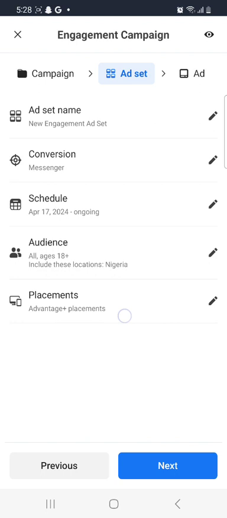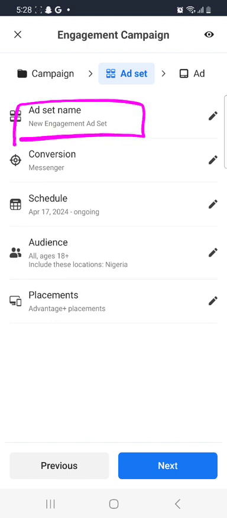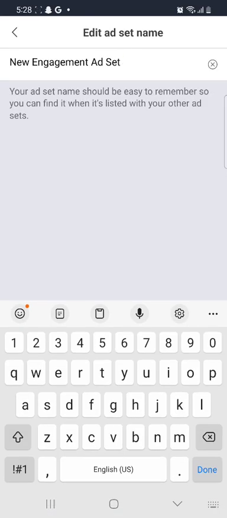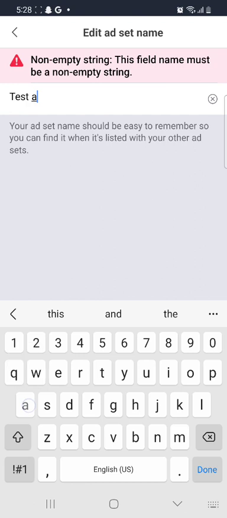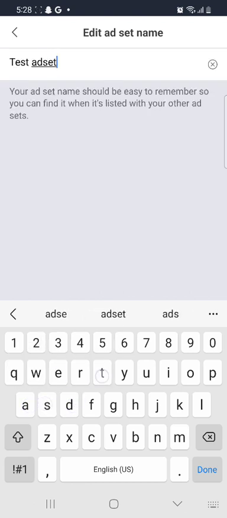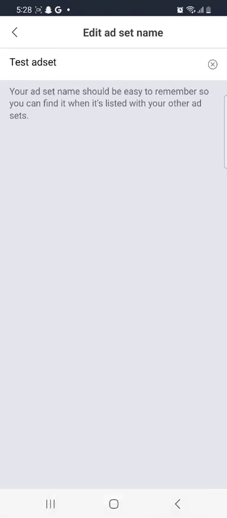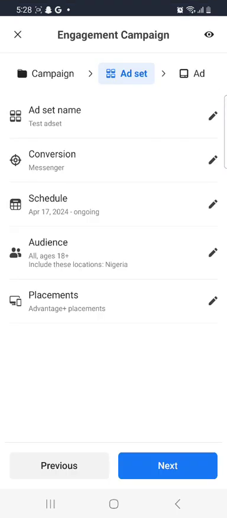Okay, now moving to the ad set level, I hope I'm not going too fast for you guys. At the ad set level, you can do a couple of things. You can name the ad set. So I can name this ad set test ad set, for instance. Just to show you that I can rename this. I don't have to. I'm just going to name that test ad set.